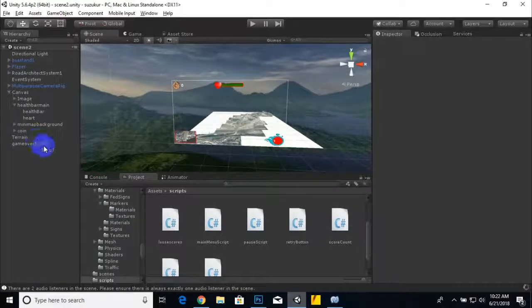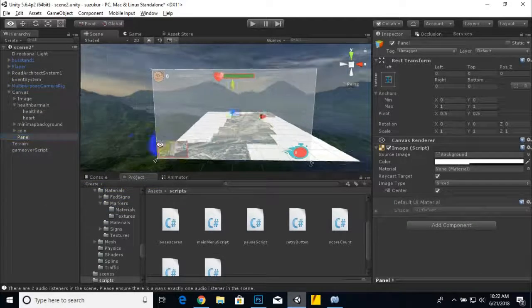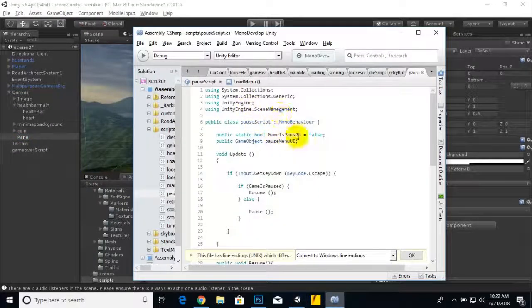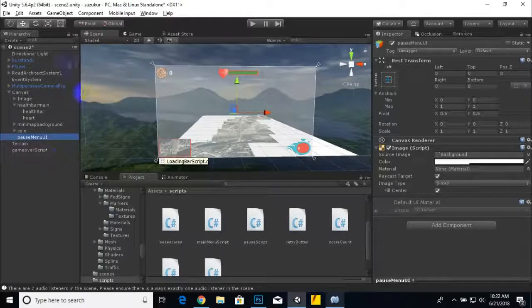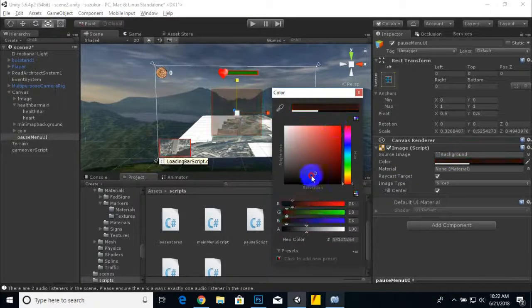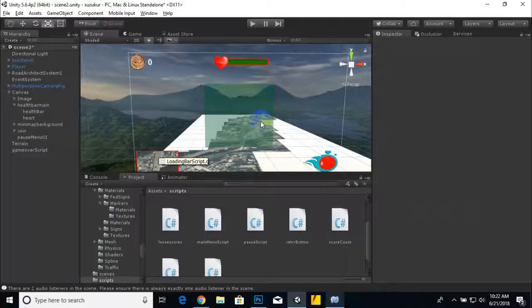We are going to create one UI panel, and then we can rename this panel to exactly the same name as the game object, so pause menu UI. Then we can resize this panel like this, and then we can play with colors and other things definitely. Let's make it like this.